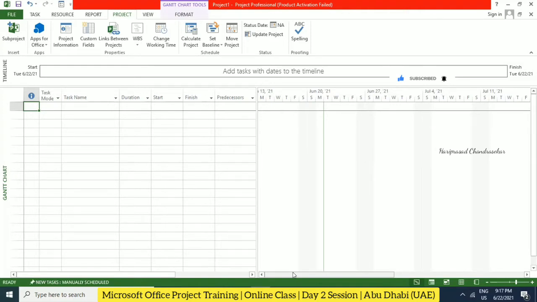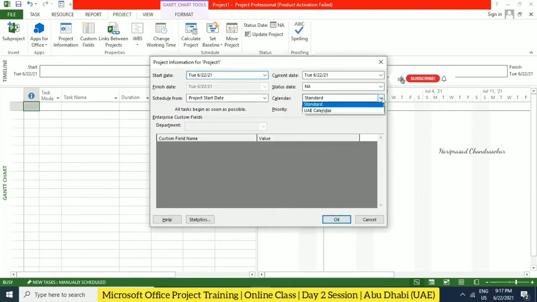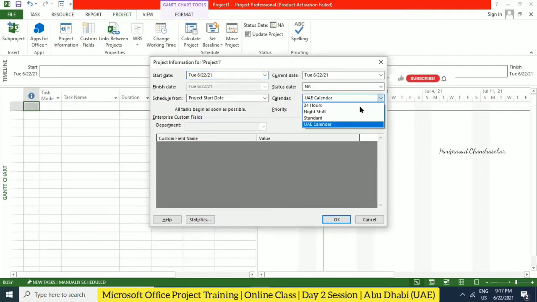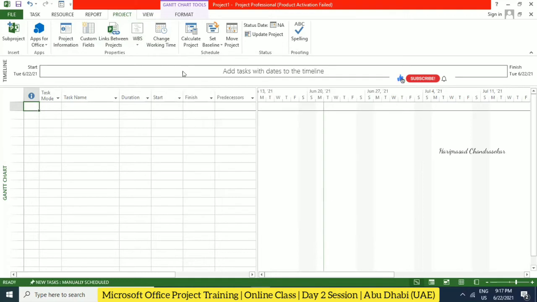Okay. Now we have created a calendar. If you want to use that particular calendar for an existing project or a new project, you need to go to Project, and then Project Information. And here you can choose the calendar. So this also you can take note of: Project menu, then properties, tools, project information, and here in calendar you can choose. So now this project is going to utilize the UAE calendar.